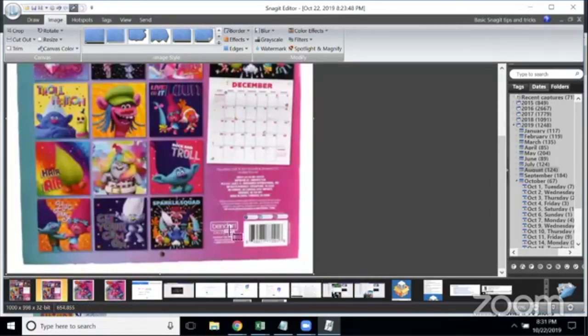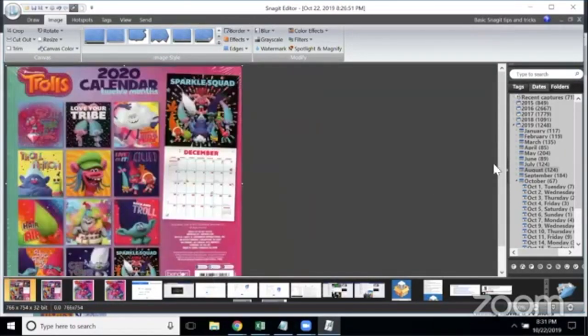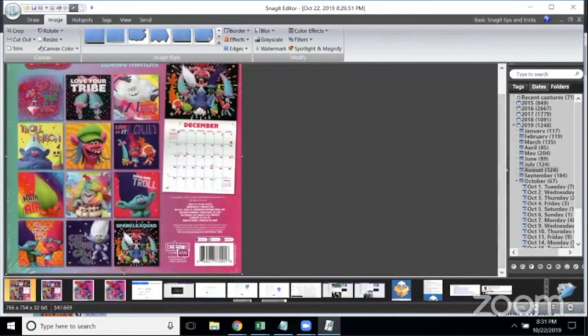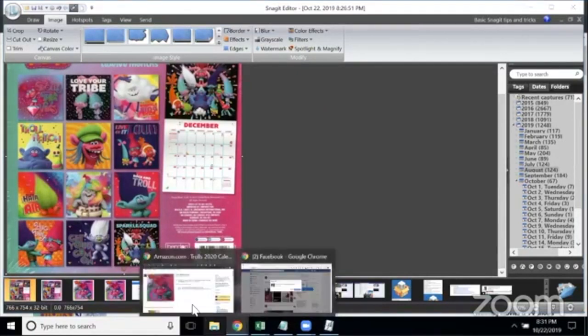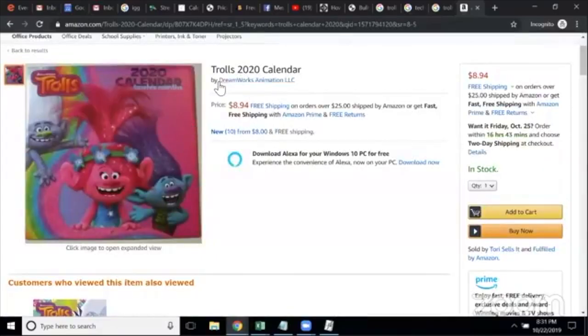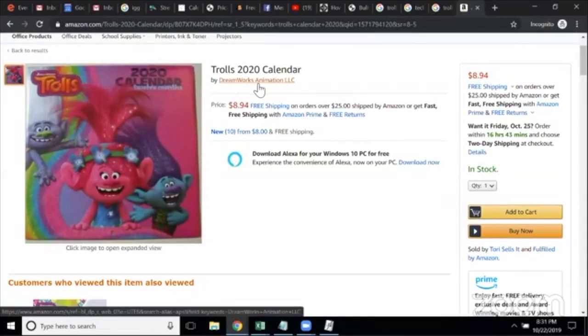See, it's actually Bendon. It is not DreamWorks. I have no idea why they put this under DreamWorks LLC. It should be under Bendon when they created this listing. That's a bad thing because now it says it's by DreamWorks.